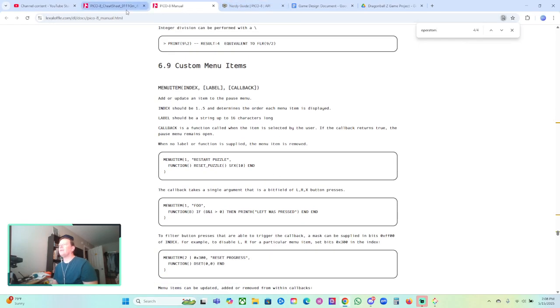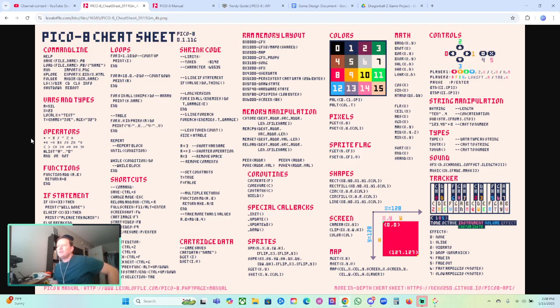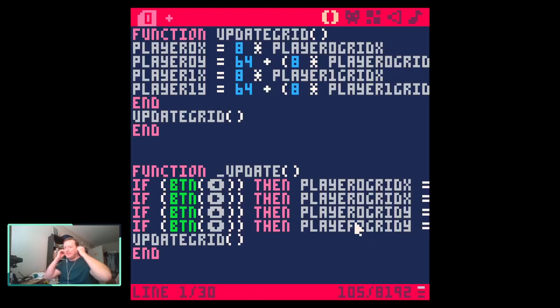Let's see it in the manual. Let's look at the cheat sheet. Operators. It's AND. Boom. And. Piece of cake. Make sure it wasn't an ampersand or anything like that. Okay, so let's see.